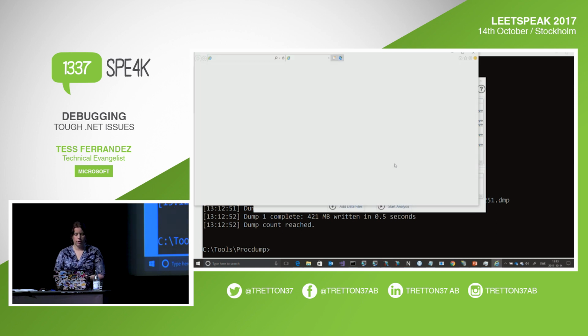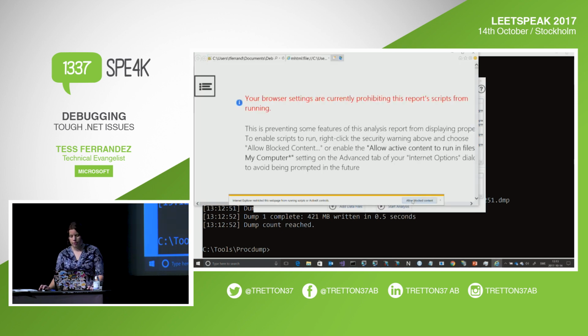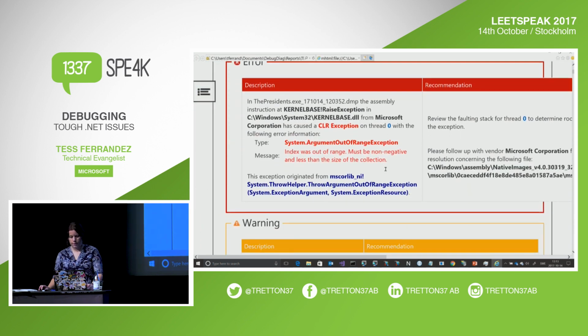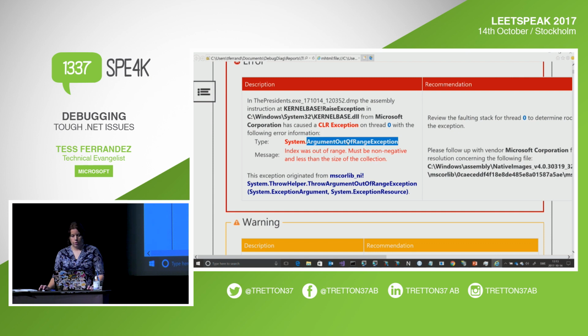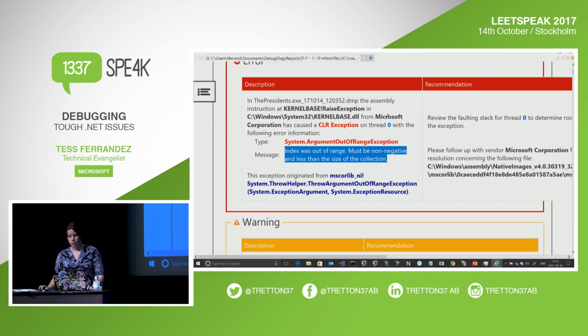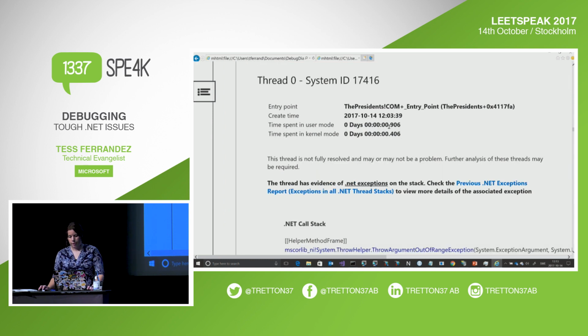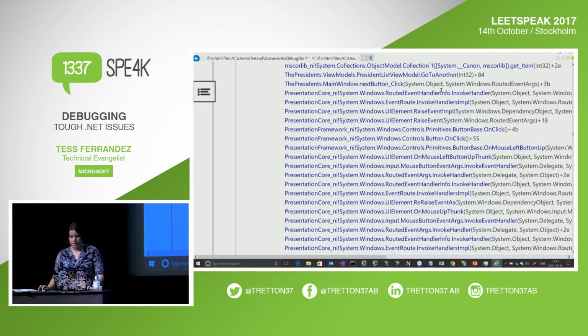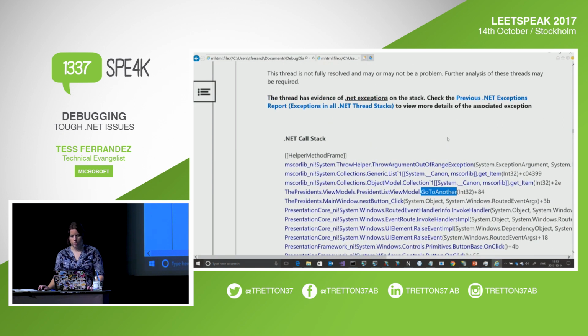And now it goes through and runs all the commands that we did. It creates a nice report for us that says it was an argument out of range exception. This was the information we saw in there. It was happening on this thread, and we'll see the exact same thing in here: next button click, it was going to this method and whatnot. So at this point, you wouldn't even have needed to go into WinDBG, right?